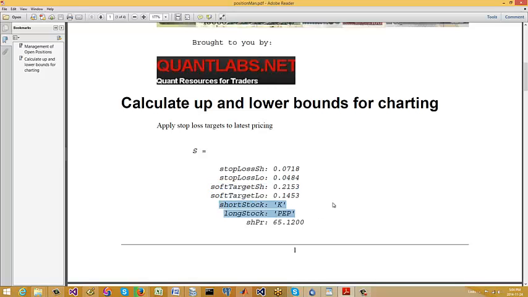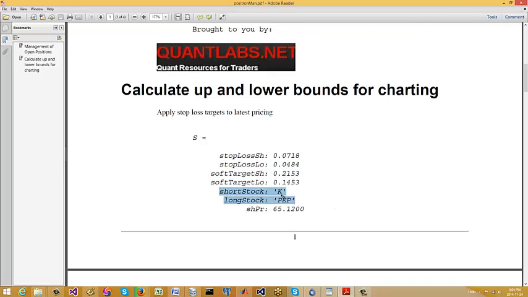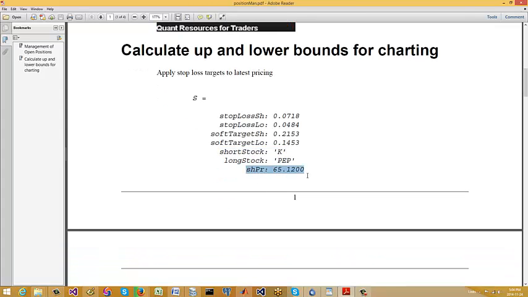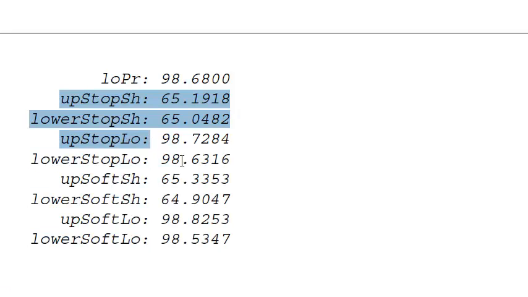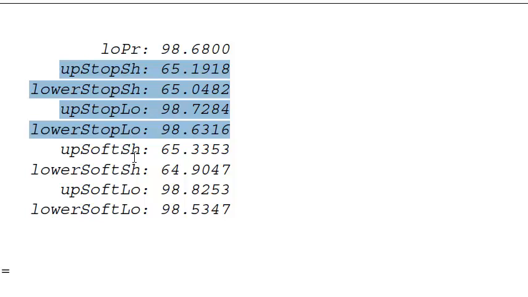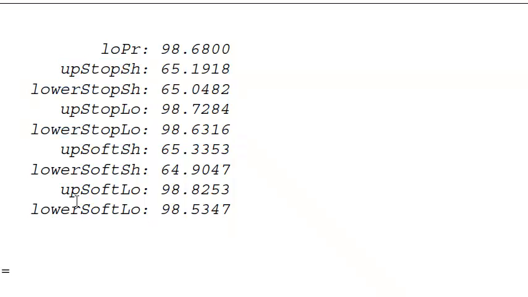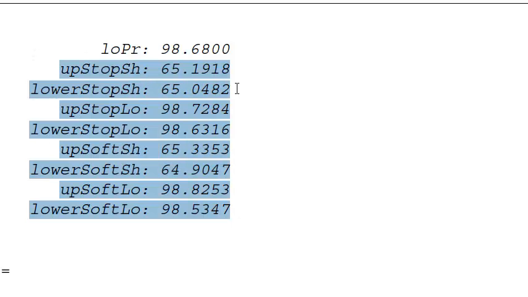Here's our stocks that we're watching. So we're short, in this case, Coke. The long would be Pepsi. And here's our short price and our long price, okay? So not only that, we also set boundaries of an upper and lower on the stop loss for both the short and the long, okay? And then we also have soft targets as well. So if any of these are breached, we will pursue some kind of action.